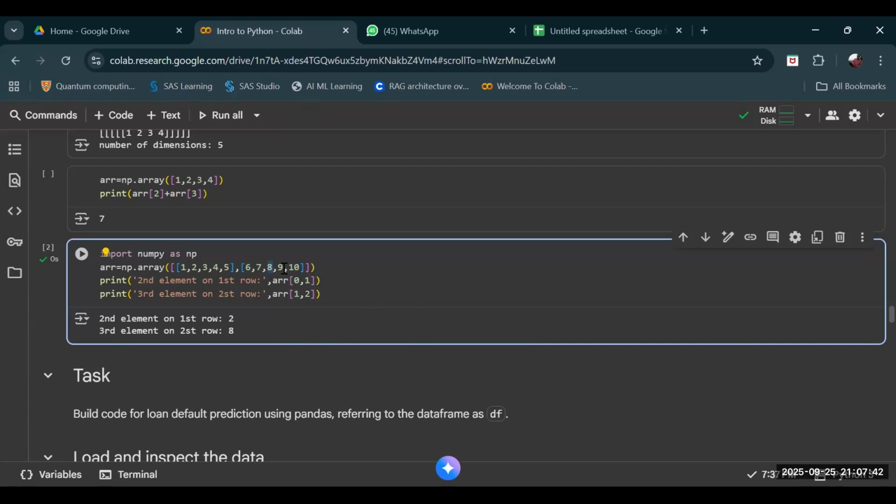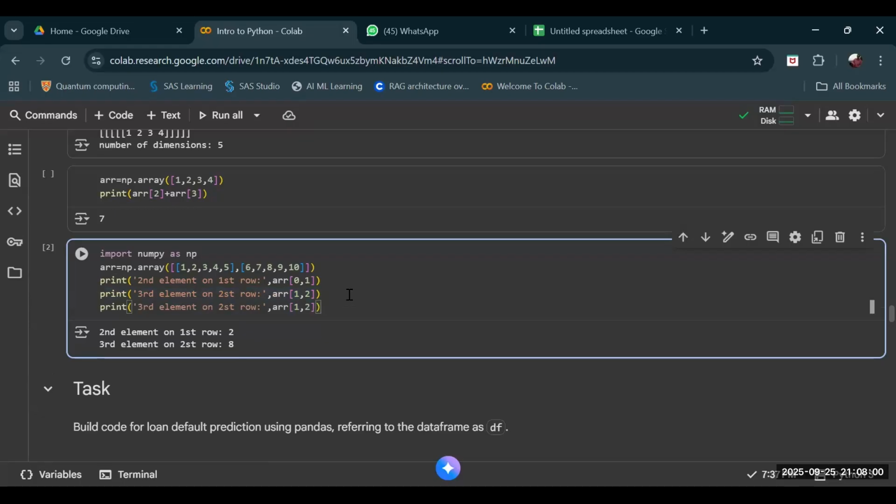So now, Raghav, I want 4 to be printed. What is the array statement I need? Now you tell me the 4 is basically what? First row. I wanted 4. 1, 2, 3, 4. Fourth element on first row. I wanted the fourth element on the first row. 0, 3, sir.